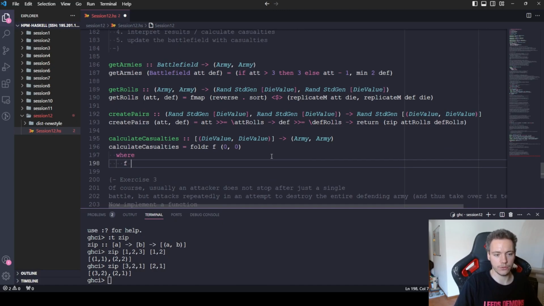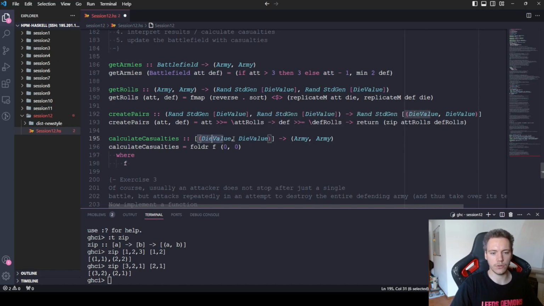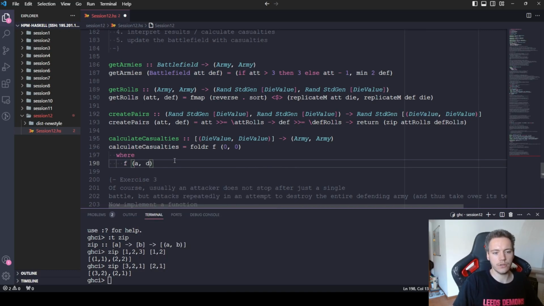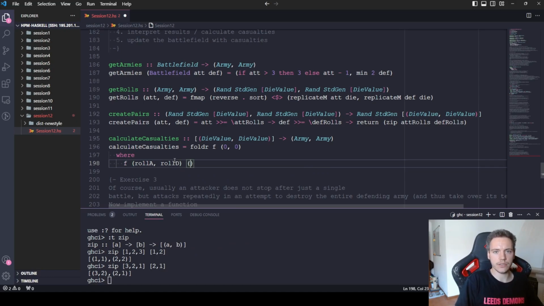So what is f going to be? We know that f is a function that accepts a die value tuple and an army, and returns an army, right? So the second argument, army, is our accumulator value that is being returned, and die value is the next element from the list, so a pair of two die values. So the die values will be a tuple. We can say, let's just call it A and D. So this is the role. Let's just say role A, role D, role attacker, role defender. And the other tuple is our current casualty count, right? So we can say casualties A and casualties D. Basically, our second argument is this, which starts at 0, 0 and gets updated on every run.